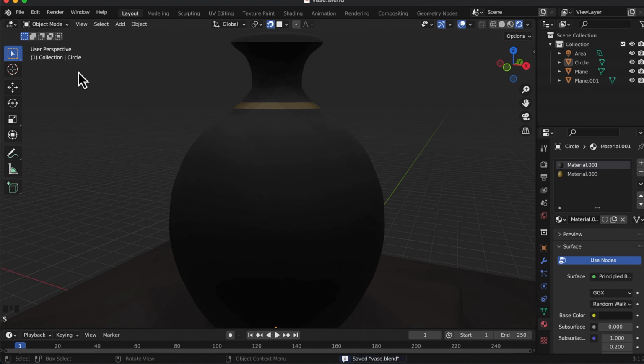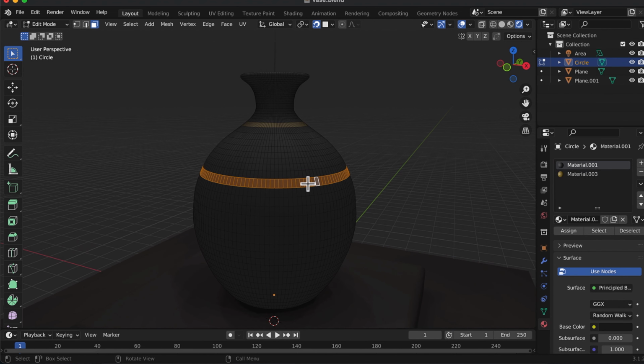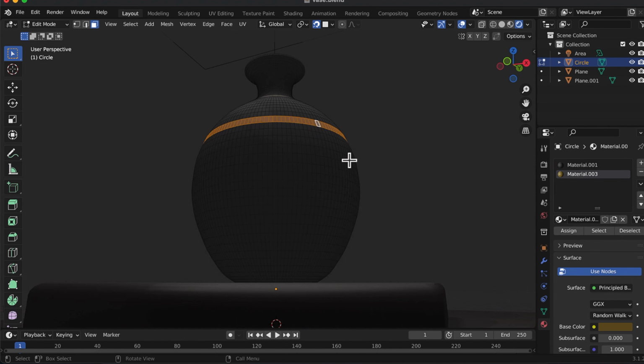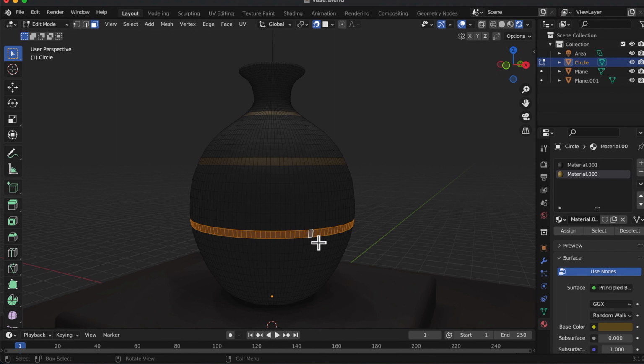Then I selected the vase again and selected another loop and did the same thing. Of course, you have to make sure you're on the face selection. I selected the other loop and assigned the gold material to it. Then Ctrl or Command S to save.